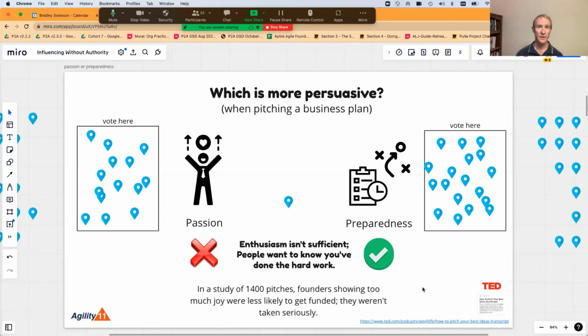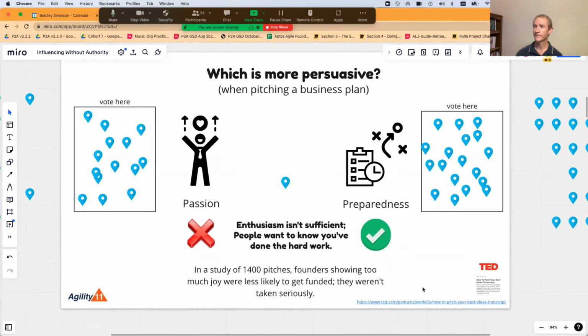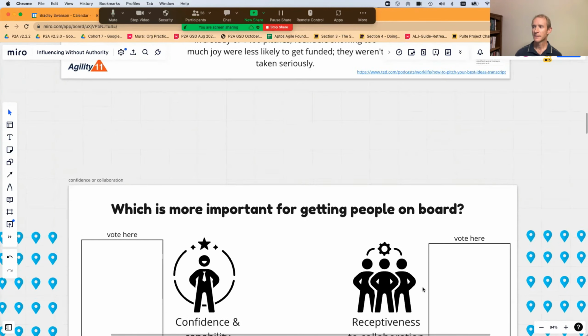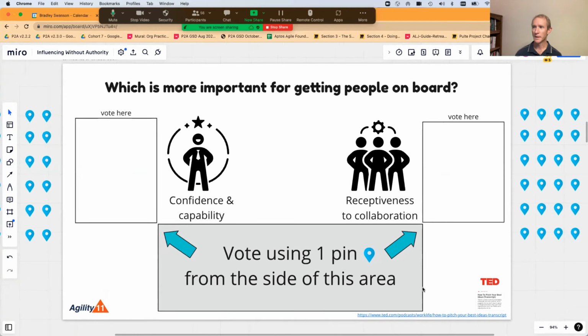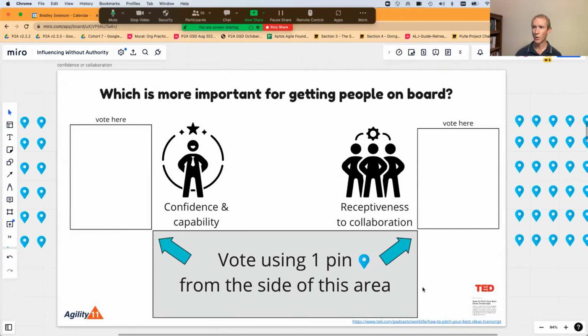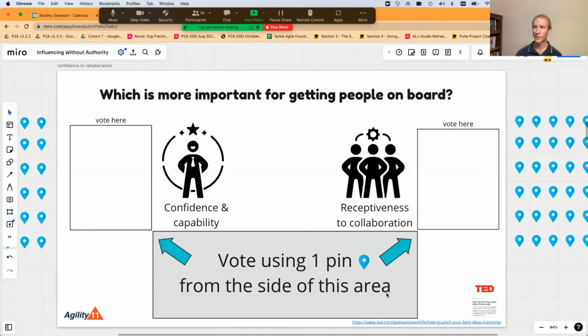I think again, the message here is you need more than just passion. You gotta show that you've done your homework if you want to get people to sign on and lay some money down on your big idea. All right. Try a third one here. So you want to get people on board, helping you to implement your great idea. What's more important here, your confidence and capability or how receptive you are to collaboration?